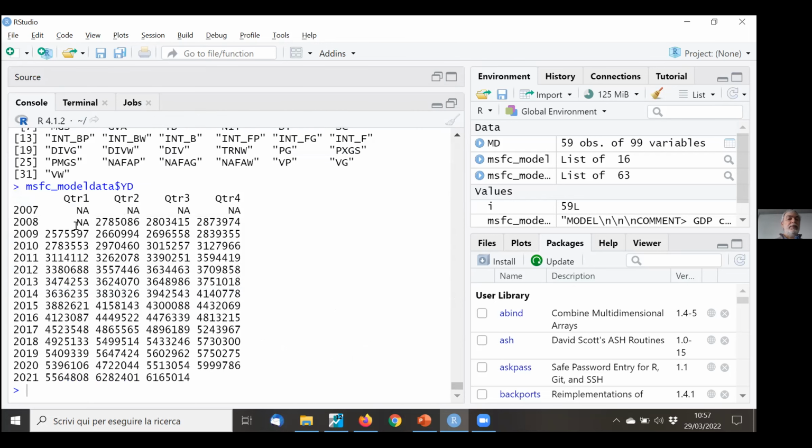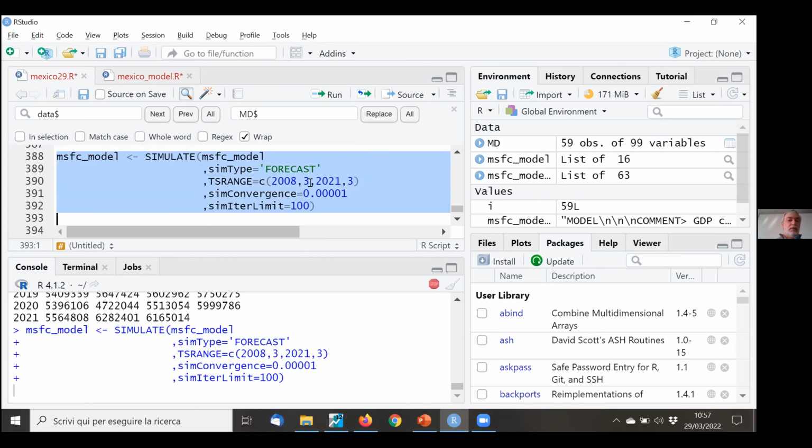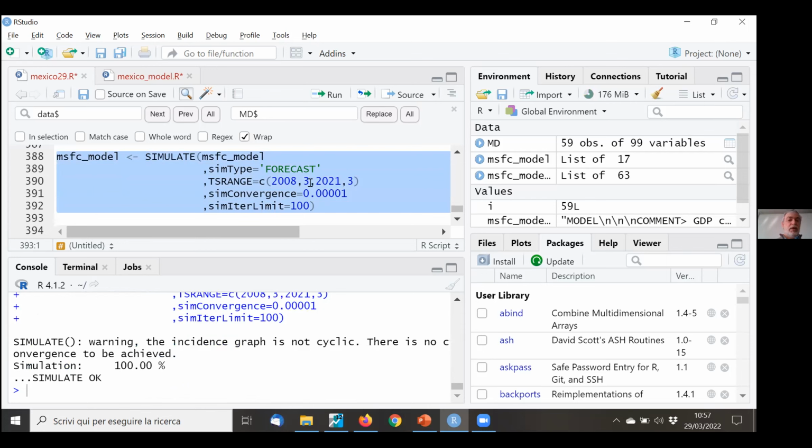I should be able to look at the variables. So YD starts in the second quarter of 2008 and ends third quarter of 2021. So it's not entirely clear to me why we had an error here starting in the second quarter. Let's try the third quarter. Okay, so it worked.